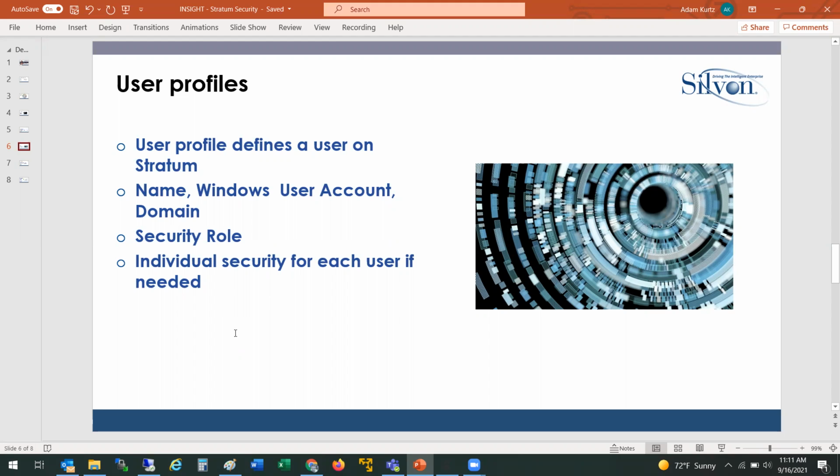So again, in this particular situation, if we were to apply a security role directly to the user profile, then yeah, you're going to have individual security for each user if you do that for everybody.